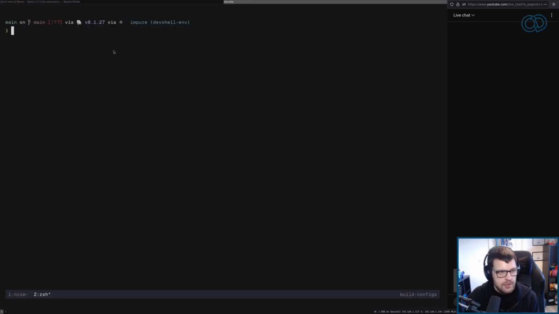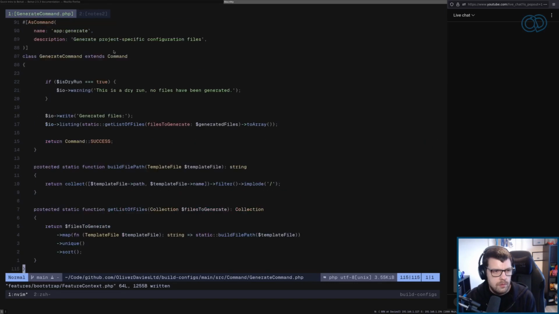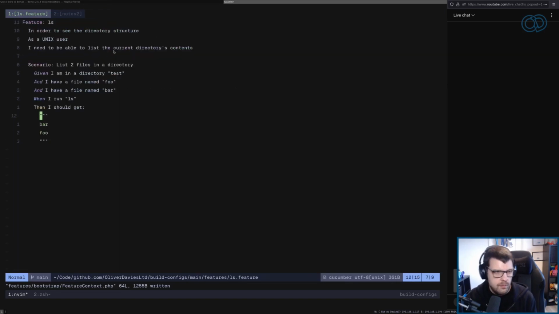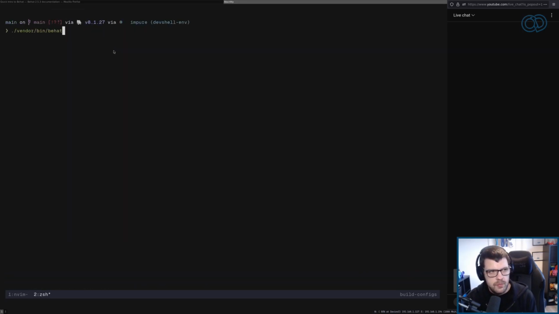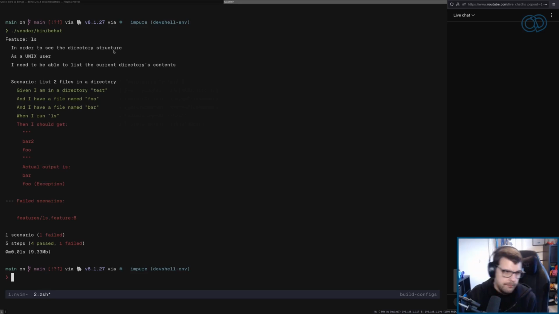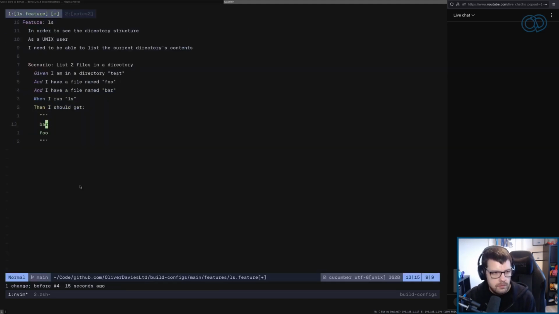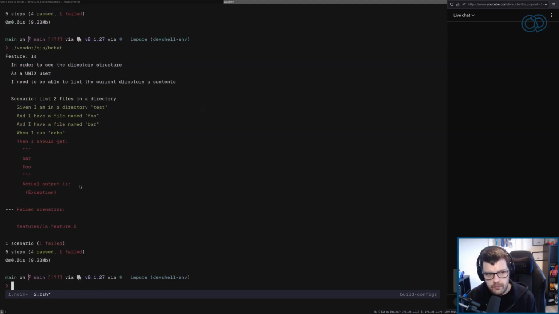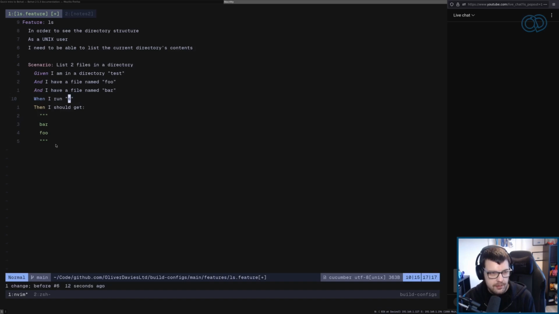Cool, that's very interesting. So again, let's just make sure that we can make this fail by just changing that. Let's make sure that it's testing what we think it's testing. Cool, then I should get bar2 and foo, which is what I've just changed it to, and the actual output is this. Cool, and then presumably again I can change this to be like echo. And then yeah, it's running echo fine, but then, okay, so it's testing what I think it should be testing.